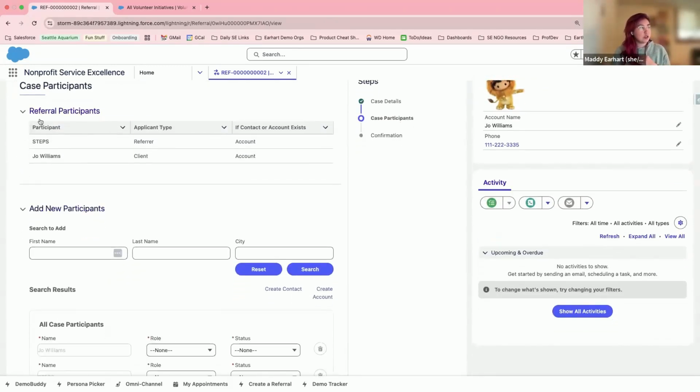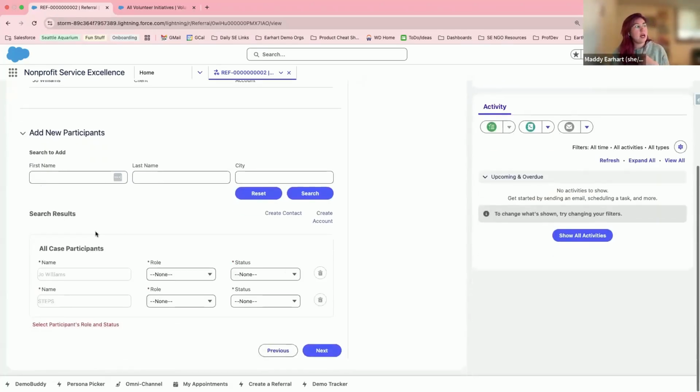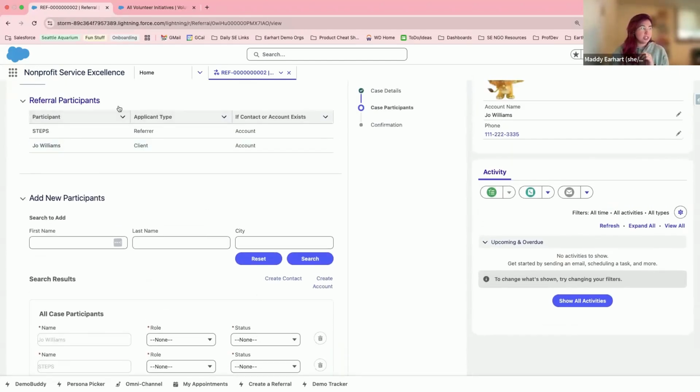And we can see that there are referral participants who are already attached to this because they came in through referral. So initially, we know our client is Joe and our referrer is Steps. If there were any additional folks who needed to be attached to this case, maybe Joe has a spouse, maybe Joe has a client that we're really keeping in mind as we are providing care to this family, I could go ahead and add them here. I can also separate. Maybe I need to keep track of the referral participants separate from the case participants. We can have those different stages. That's some granularity that is really nice to have with Nonprofit Cloud.